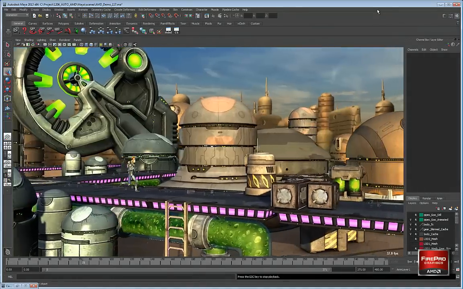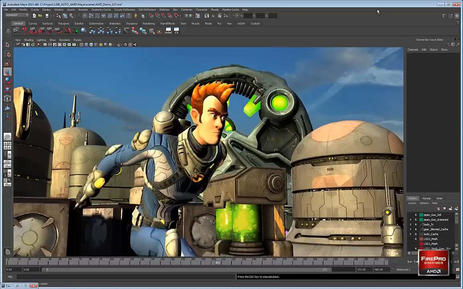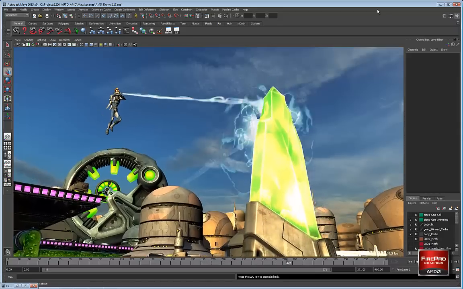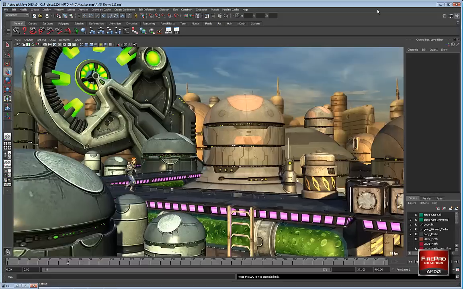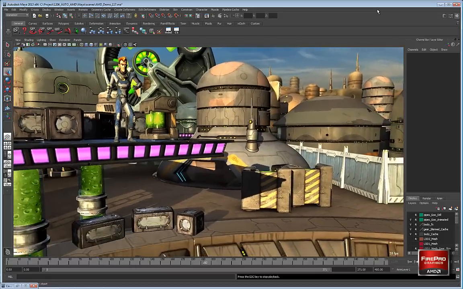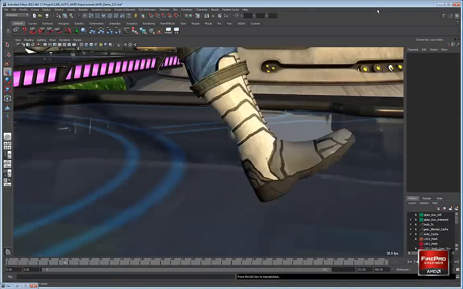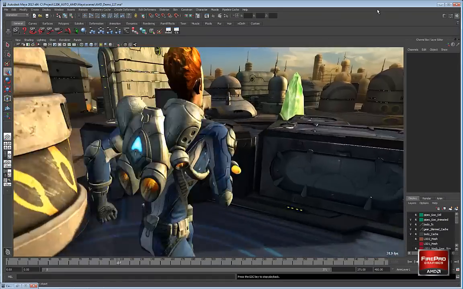In this video, we'd like to show you some capabilities of AMD's latest workstation-level graphics card, the FirePro W9000. In a nutshell, the AMD FirePro W9000 allows the artist to see 3D content in Maya in a manner very similar to a modern game engine. Let's have a closer look at our example scene.